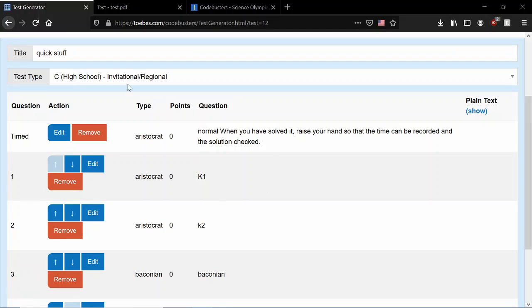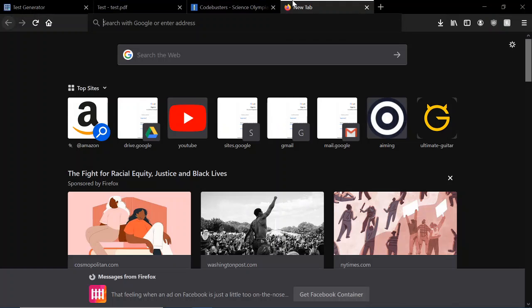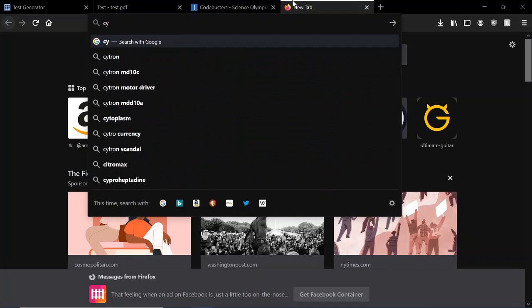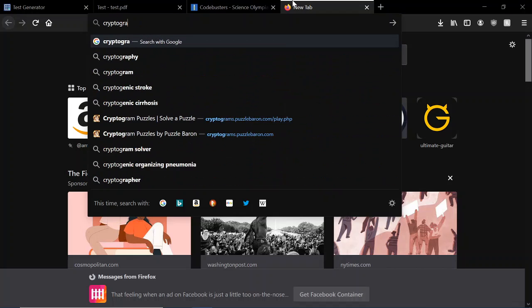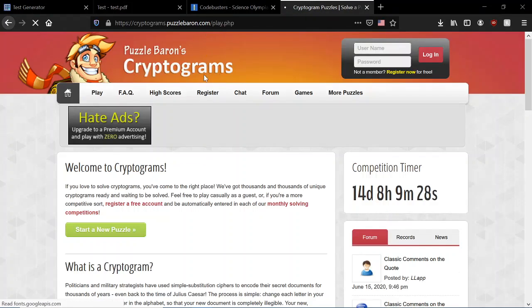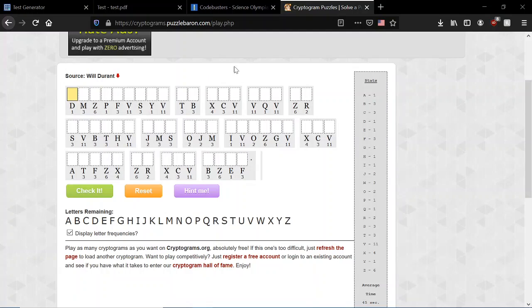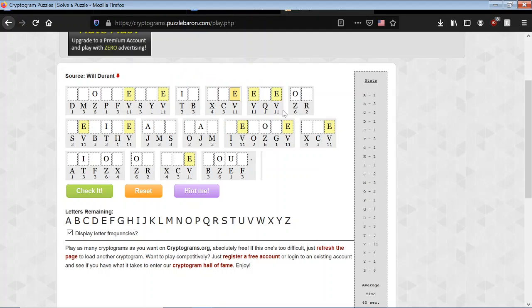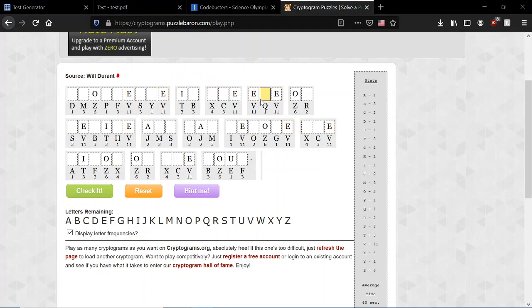Let me probably just show you cryptograms.org right quick. So this is the website I was talking about before. It's Puzzle Baron Cryptograms. All you do is usually just start it and just play. They time you, so if you want to try it, and you probably should, it's a really good resource. You can also do hints if you want to. You don't have to, but it makes it go a lot faster.